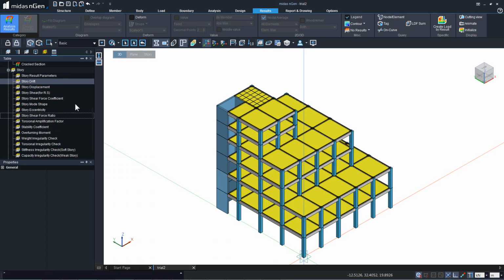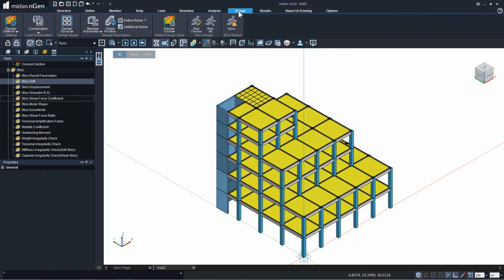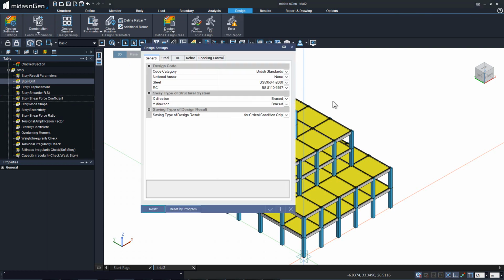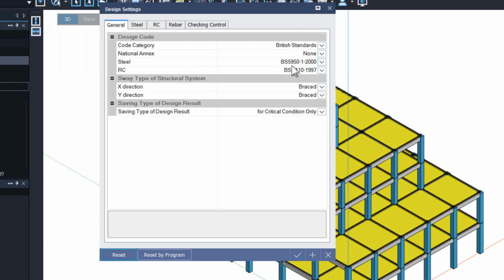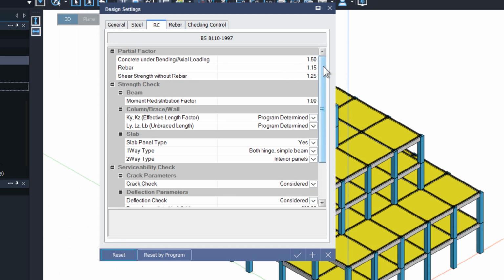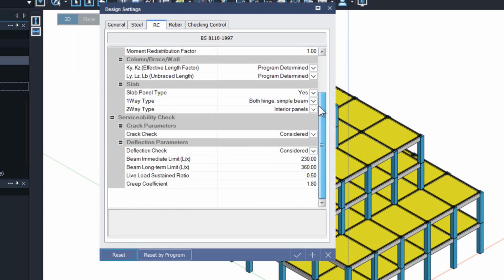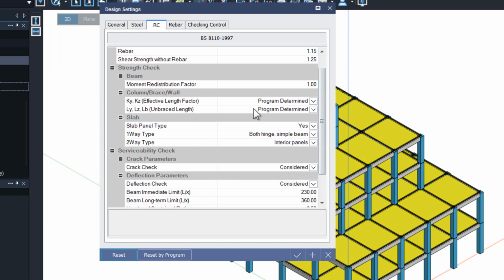Now we will go ahead to the design part. In MIDAS nGen, we can perform the design as per British standard. We can choose some general design parameters, like the effective length factors, which can be automatically calculated by the program, and brace lengths also. So we can select the default options right over here.